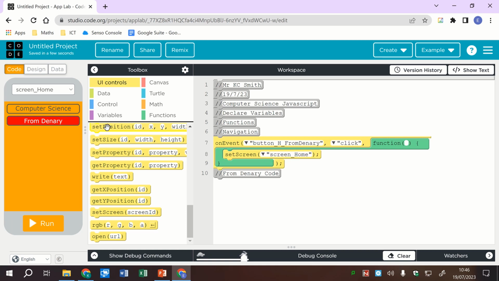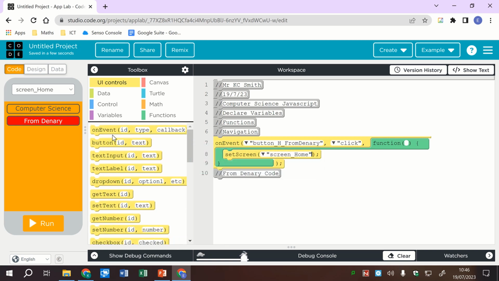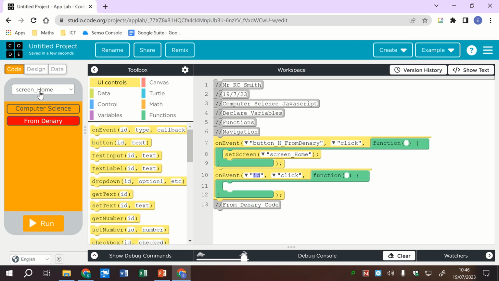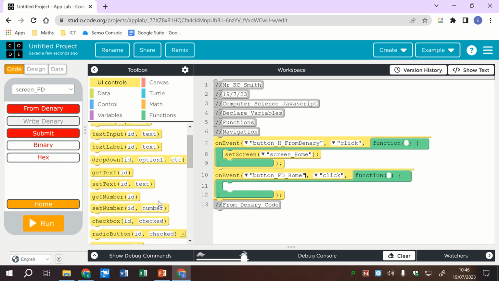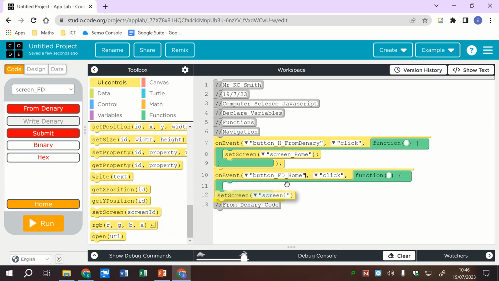Okay, I also now, back up here, I've got a button on my From Deanery screen here that I want to go home. So that's my other navigation one. So when I press the button that's on the FD screen and home, then I want to go to the home screen.